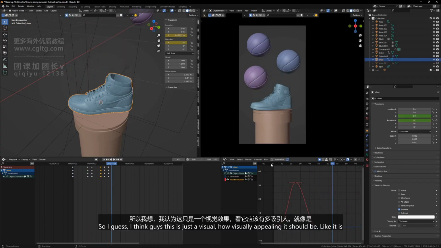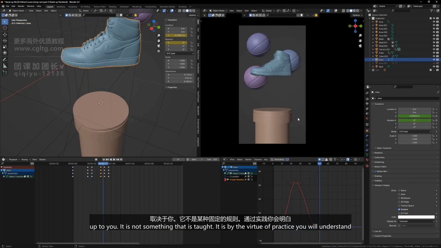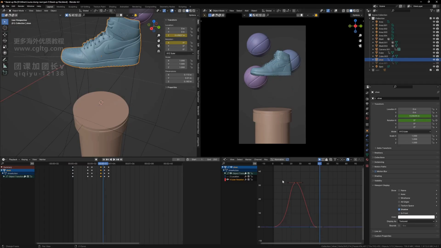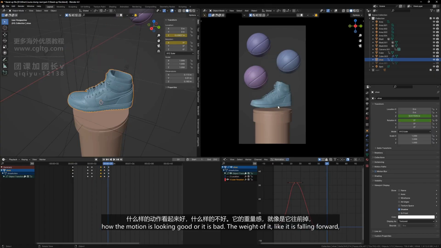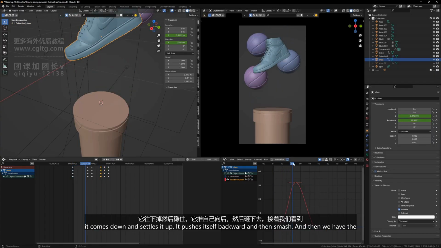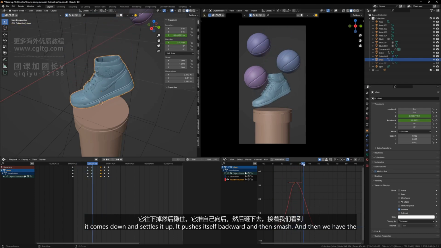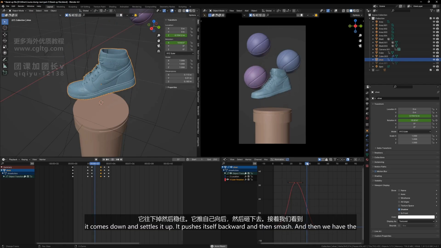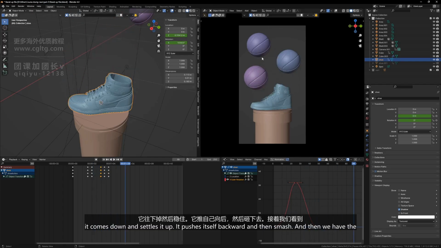So I think guys, this is just visual, how visually appealing it should be. Like, it is up to you. It is not something that is taught. It is by the virtue of practice you will understand how the motion is looking good or it is bad. Like the weight of it, like it is falling forward, it comes down and settles up, it pushes itself backward and then smash, and then we have the basketball appearing at the back.